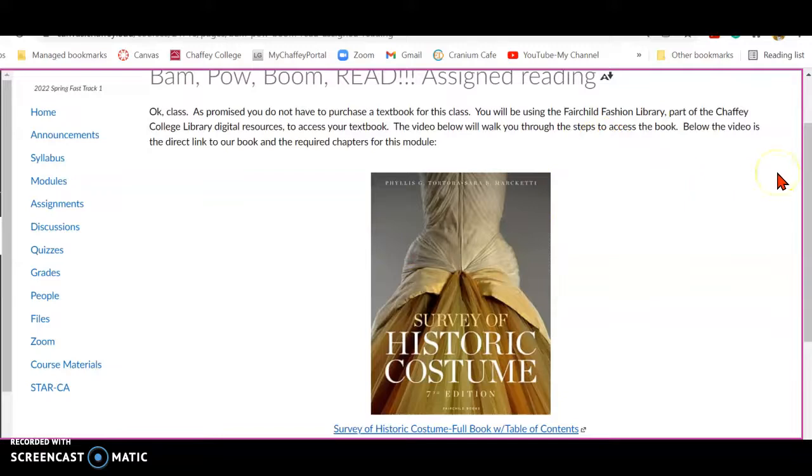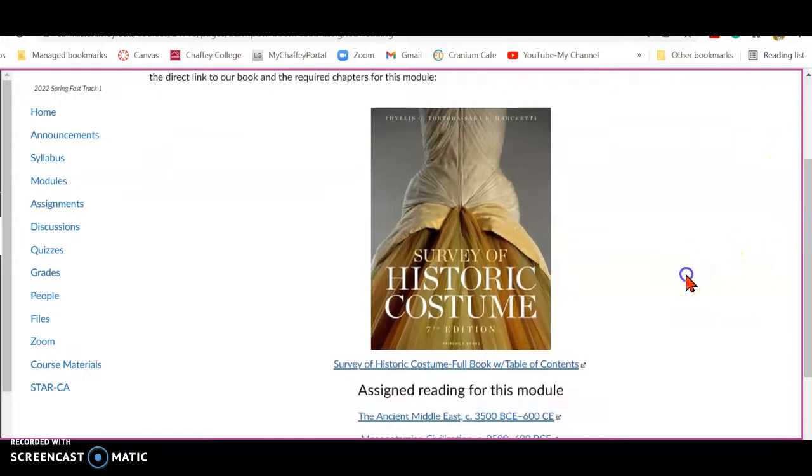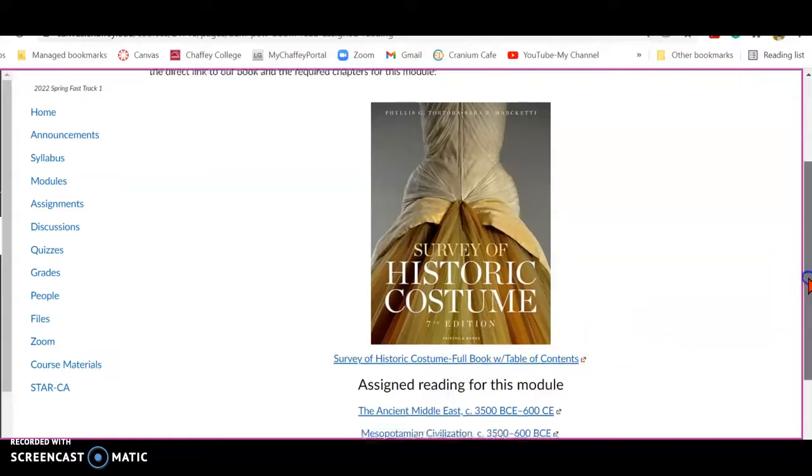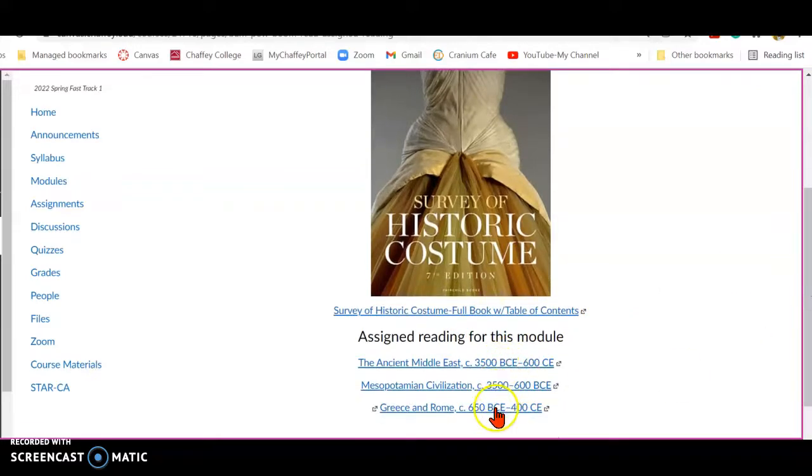It's our assigned reading. So Bam Pow Boo Read. Every module there will be one. And every module in Bam Pow Boo Read, you will have the full access to the full book, and then right underneath that, you will have access to the readings for this module. So for this module, you need to read Ancient Middle East, Mesopotamia, Greece, and Rome. So for each module, they'll be listed right underneath the full table of contents.